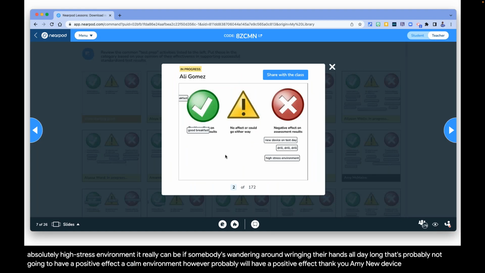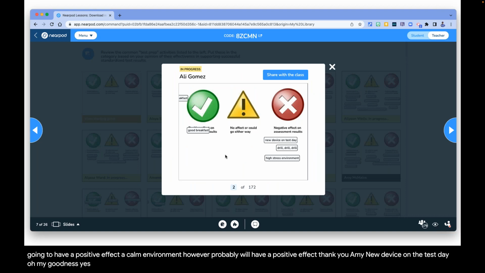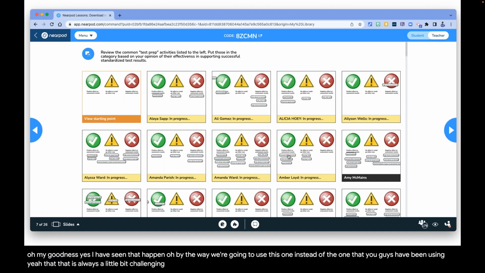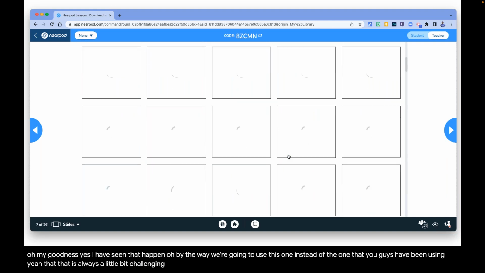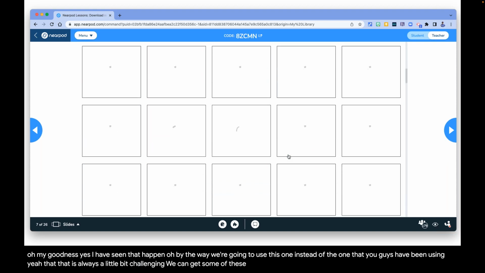New device on the test day. Oh my goodness, yes. I have seen that happen. Oh, by the way, we're going to use this one instead of the one that you guys have been using. Yeah, that is always a little bit challenging. See if we can get some of these others to load.